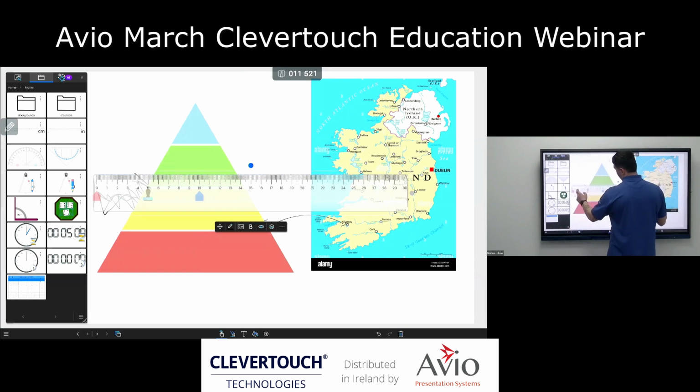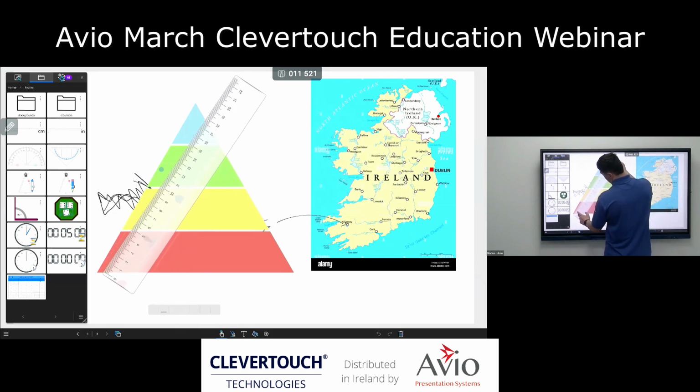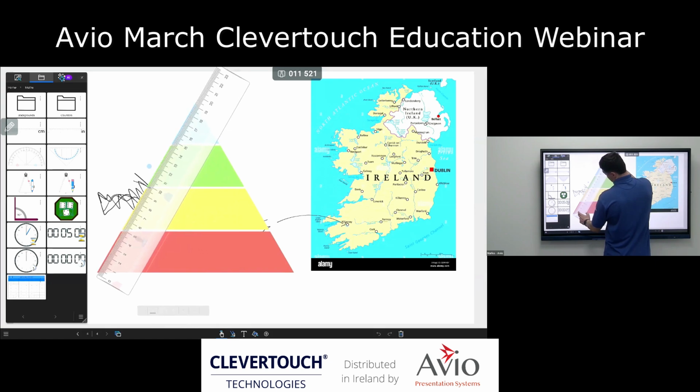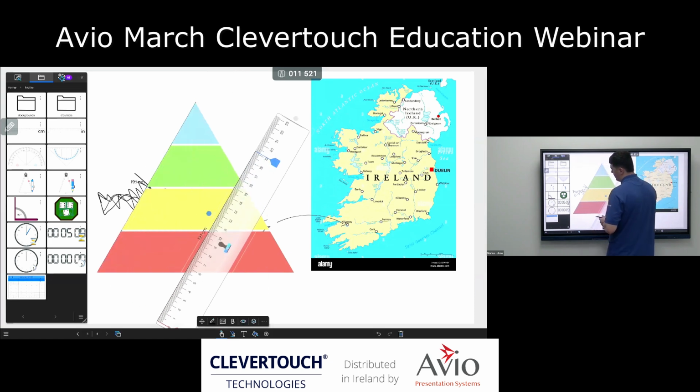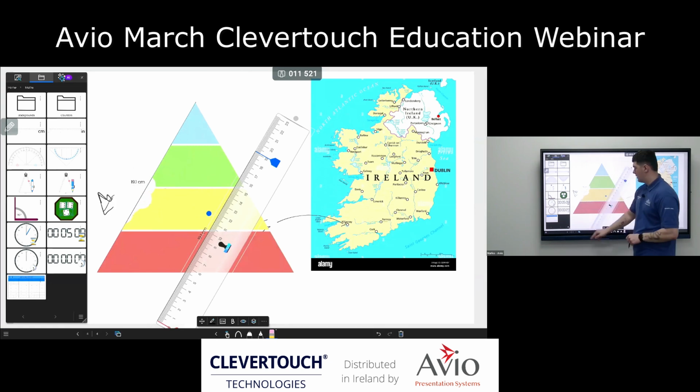So I'm going to use two of my fingers to move that ruler around and to measure a side of my triangle. I'm going to use the red and the blue notch to measure that side of the triangle, and I'm going to stamp that on the screen as well. So as you can see, you might not be able to see it as well, but the measurement is 19.1 centimeters on the screen.